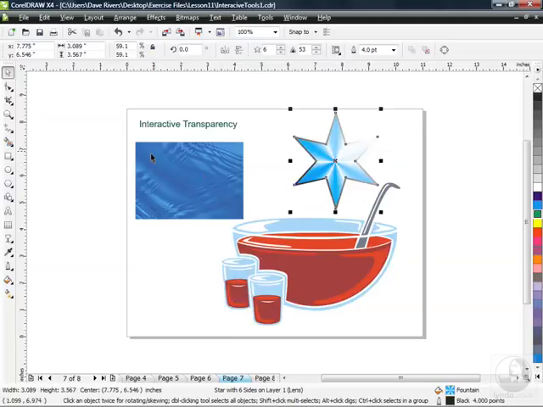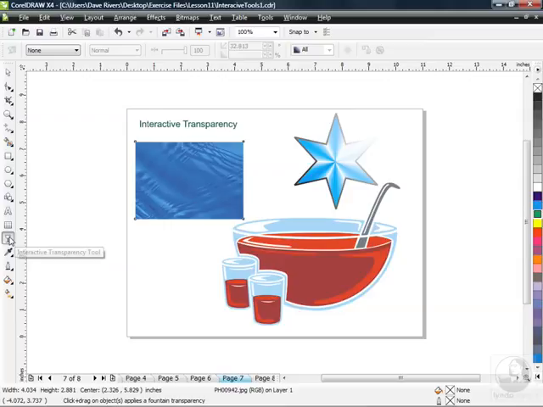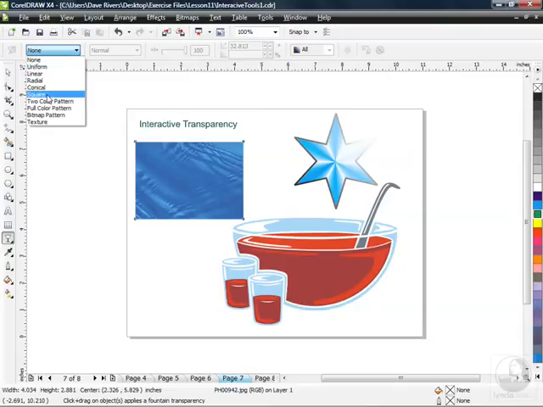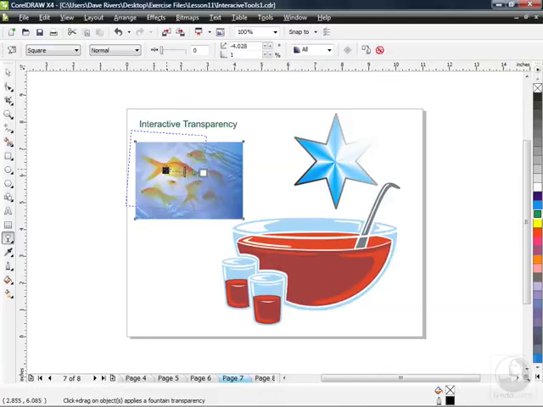So let's try that with this object here. It looks like a rectangle with a fill, kind of looks like water. I'm going to go back to my interactive transparency tool, give it a click. If I want to choose an option ahead of time, I can. I'm going to go down to square. And now when I click and drag, you can see what happens. I'm dragging a square, and it looks like in behind there, if I move this, I've got some fish showing up. And I can adjust this. It's interactive, just like it was with the linear fill.